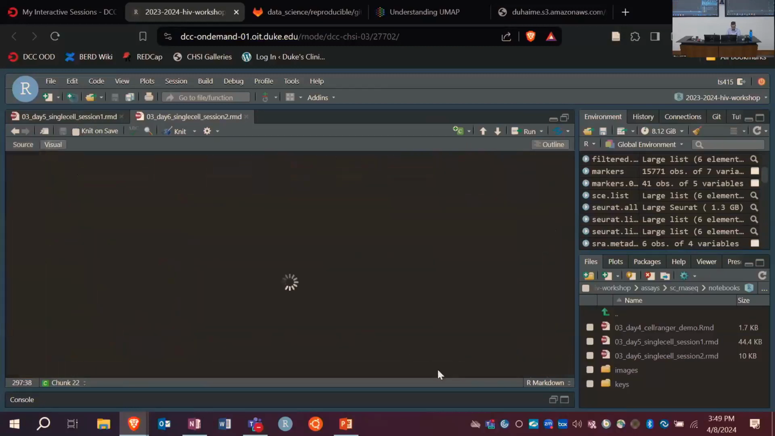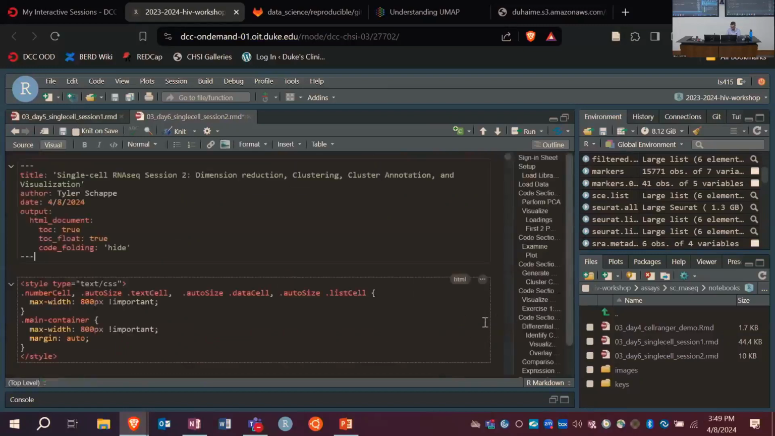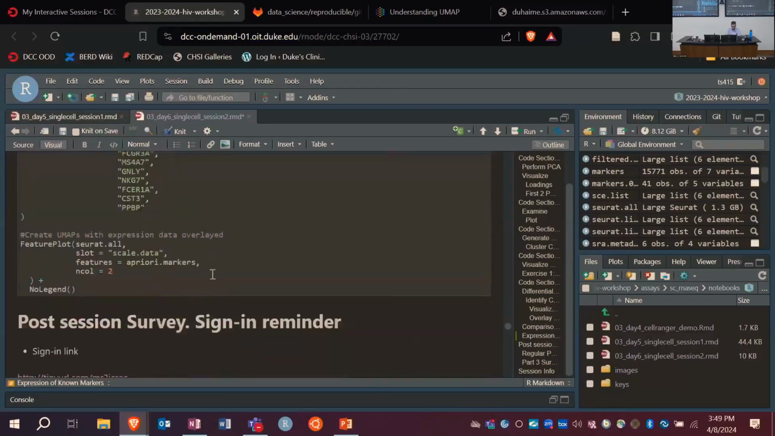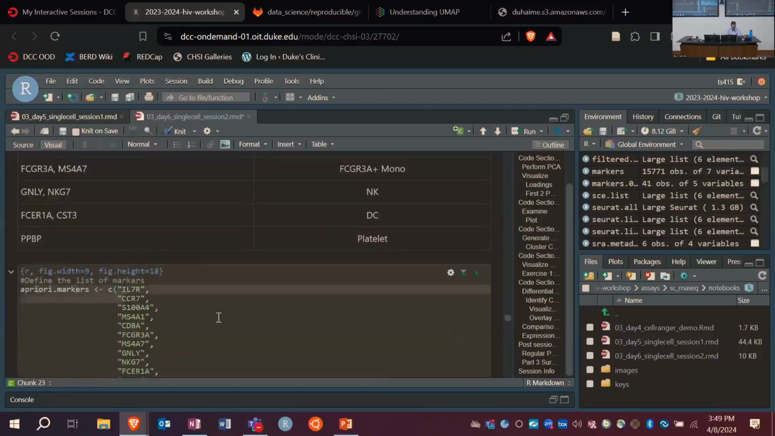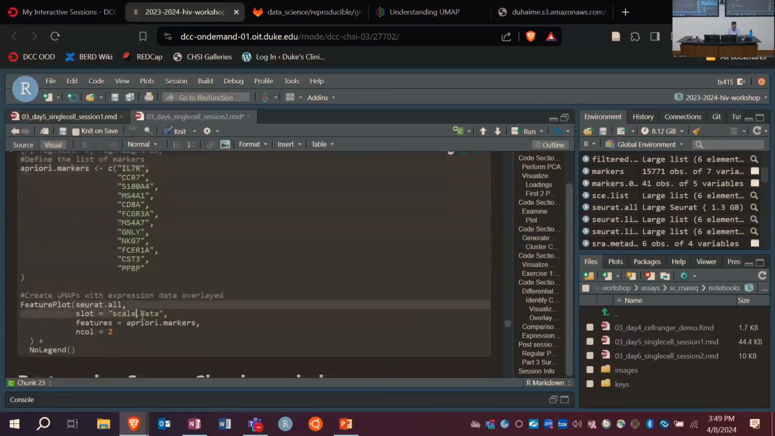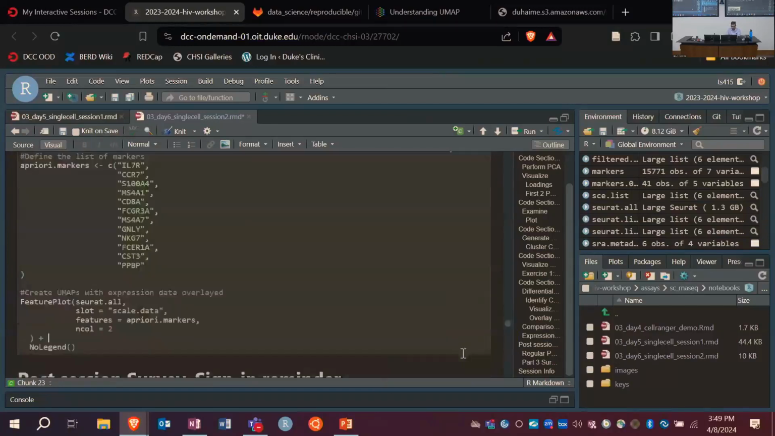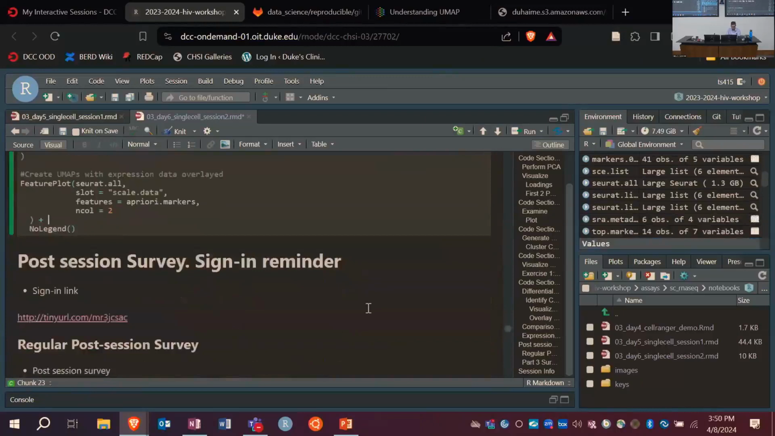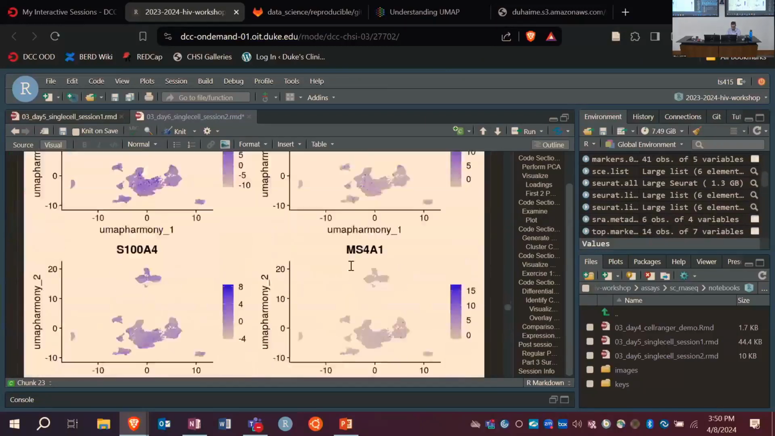If we have a set of known markers, like this list, we can try to visualize their expression on top of a UMAP. I think this is provided by one of the Seurat vignettes, but you can say IL7R and CCR7 might be indicative of naive CD4 T cells. So we could create a list of a priori top markers, and then we can use feature plot to plot the expression in terms of the scale data on top of the UMAP. And let's see if I can move this here. So that's what this looks like.